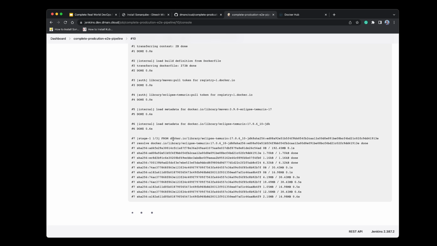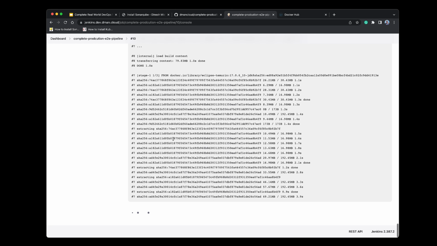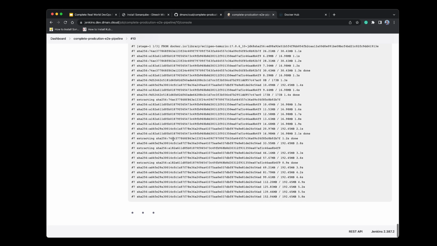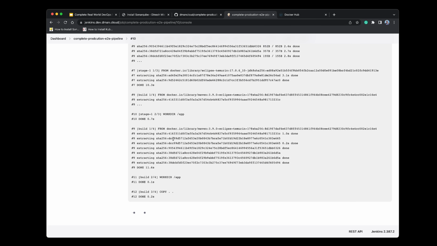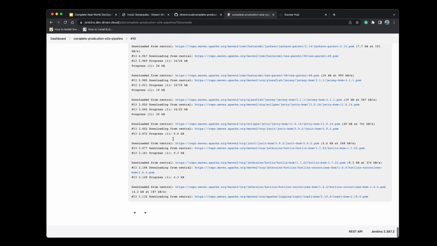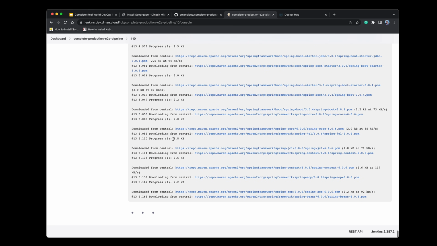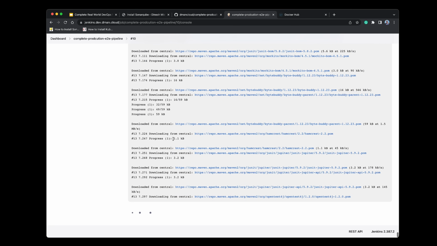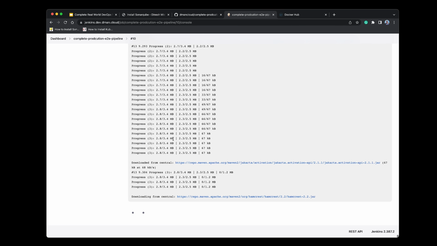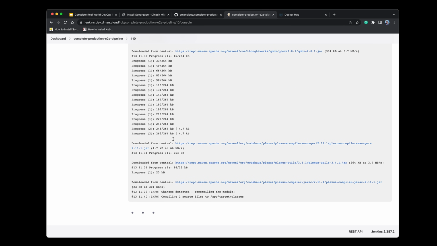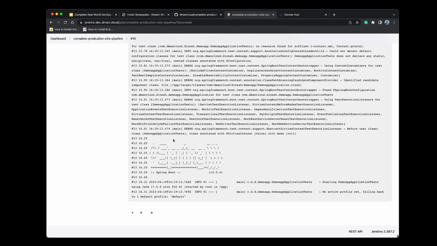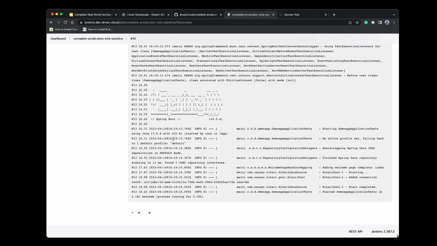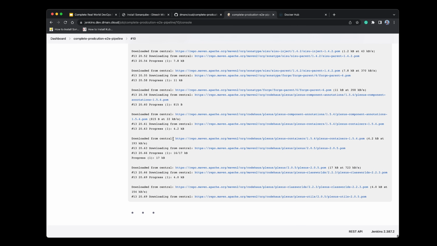All right, so it looks like we're going through our Docker build stage here. So hopefully we got our syntax correct in the Jenkins file. The build is done. And then we should be on our way to pushing that container up into Docker Hub. So let's see what happens.